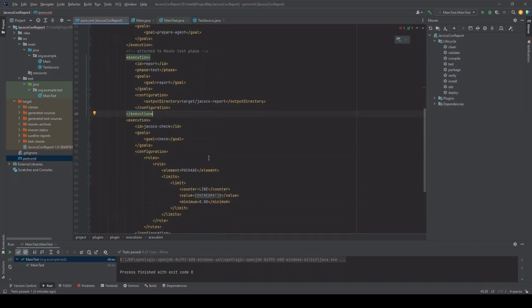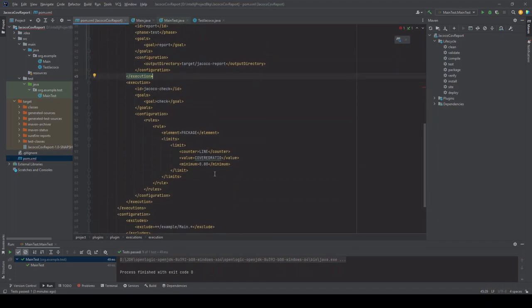This is one part. Another very important part is the Jacoco check. Sometimes in the project we want to validate and put a check on our project CI/CD pipeline that a minimum percentage of code should be covered by our JUnit test cases. As of now, in our case, I am keeping 0.80, which is 80%. So if the code coverage is below 80%, our build will fail and it will show us a statement that your code coverage is lower than 80%.